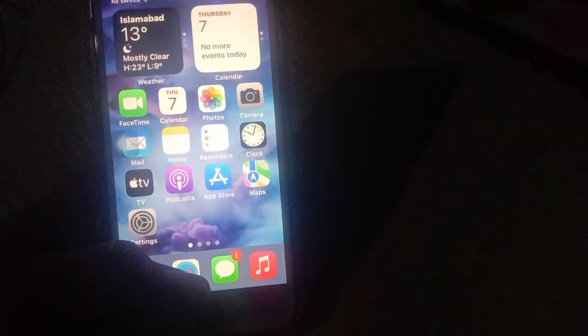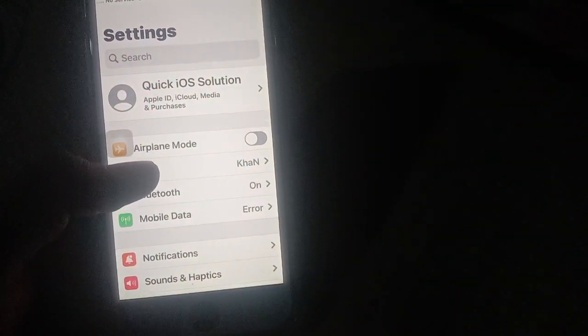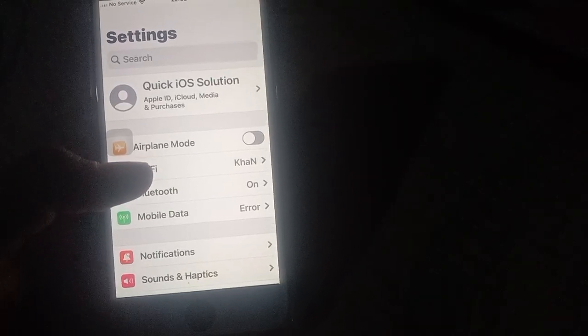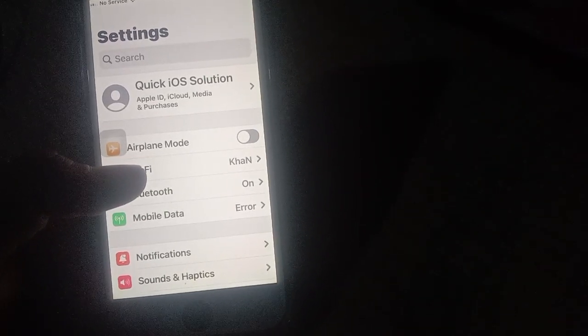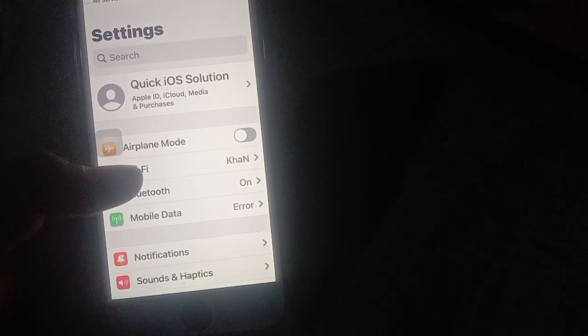Then the second solution: forget your current Wi-Fi network. If you are connected to any Wi-Fi network, disconnect, and then forget it. Another method to solve cellular data saying no service is simply to forget your current saved Wi-Fi network.